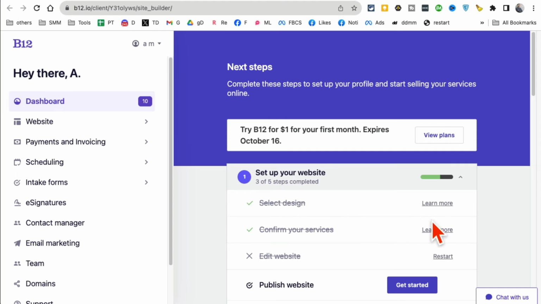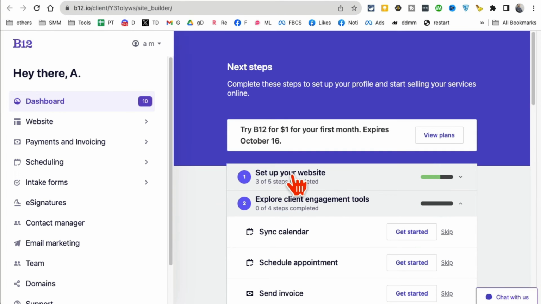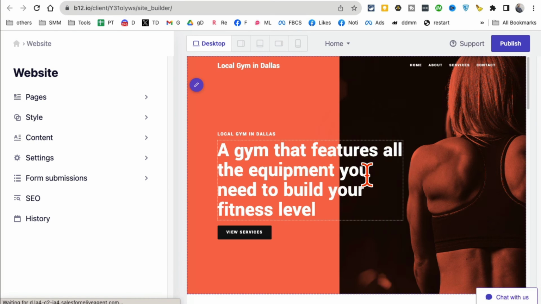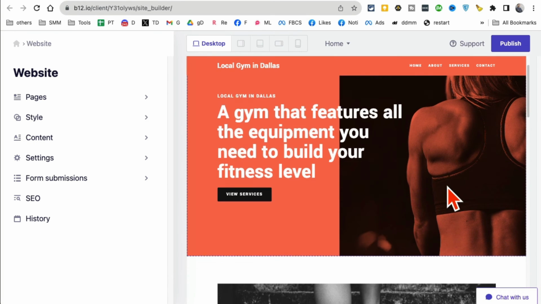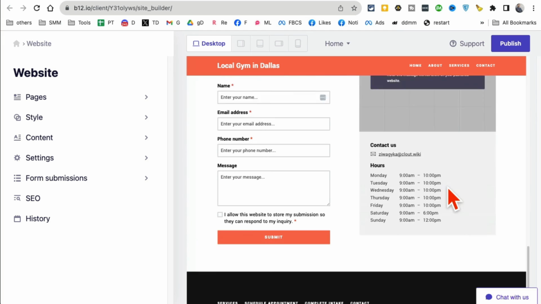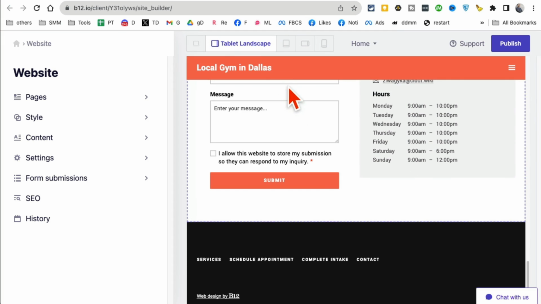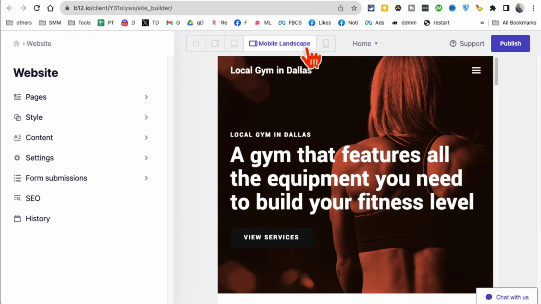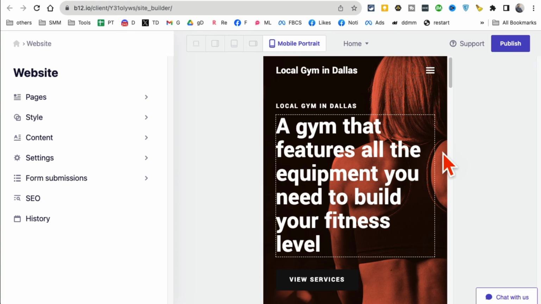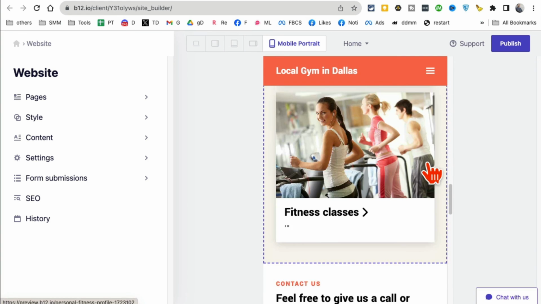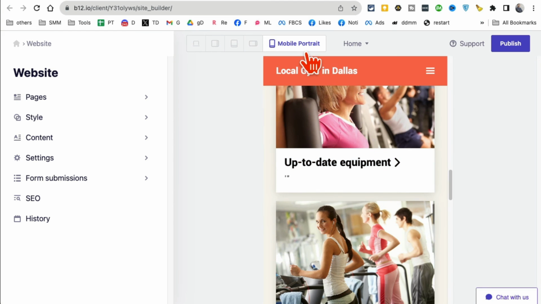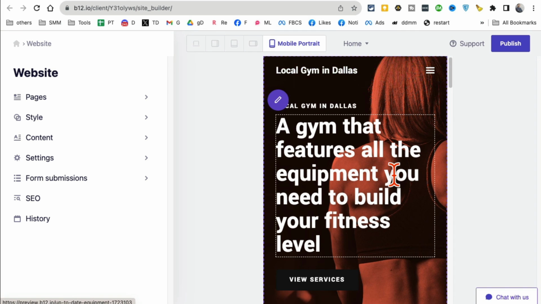Let me go back to the dashboard and then click on website, because I want to show you what this website looks like. Here you go. Here is the final website. If I want to see how this looks in tablet, here you go. Here's the portrait, here's the mobile landscape, and here is the mobile portrait. Always make sure, if you're creating your websites using ChatGPT or other sources, that your website looks good on mobile, because that's what most people use.